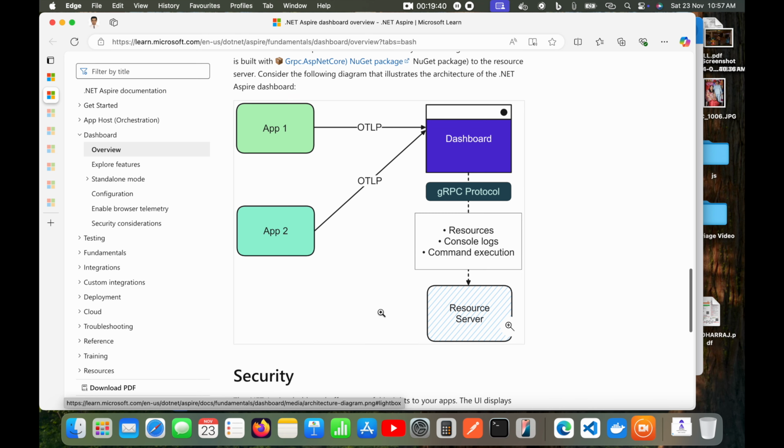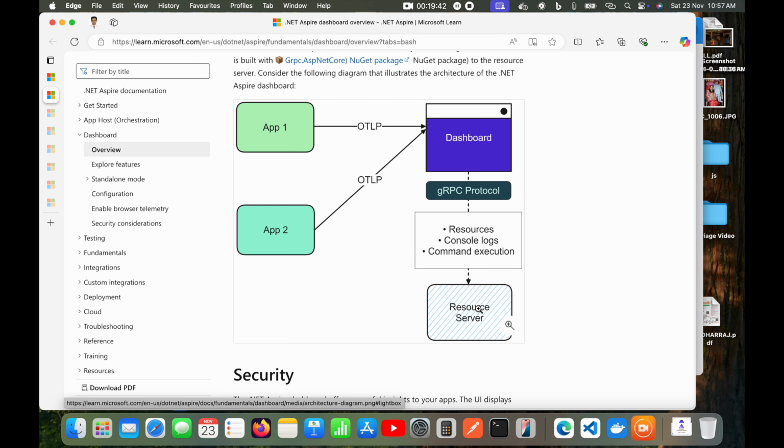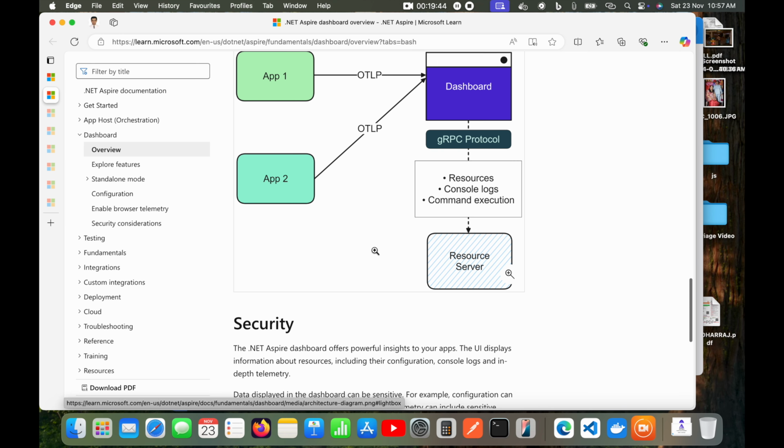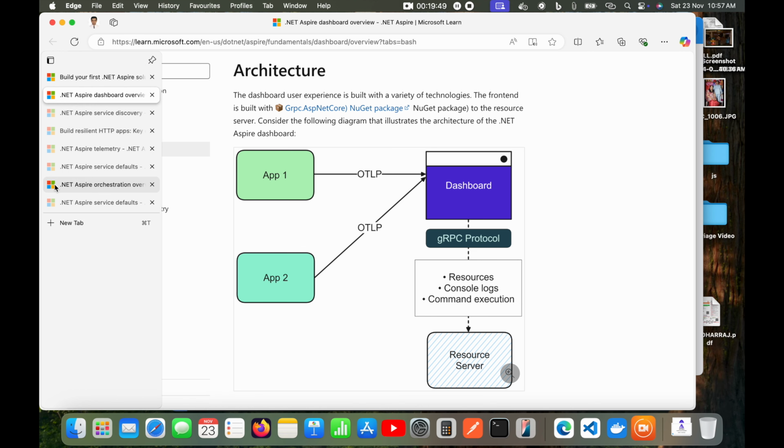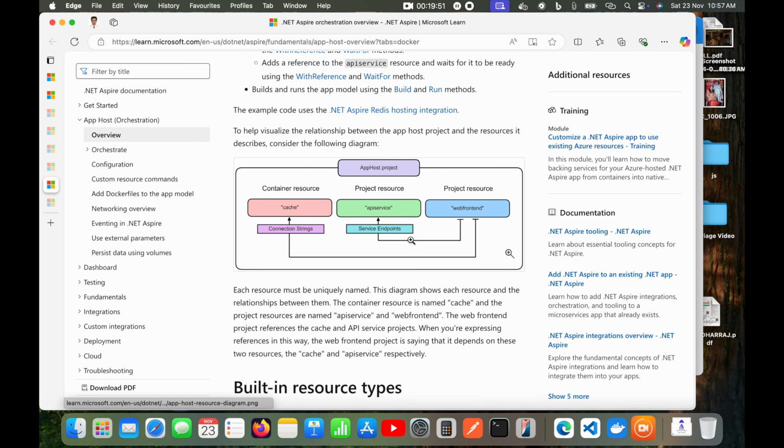Okay, so it's bringing the data from the resource server. That's one thing, and there is one more thing I want to show you related to the Aspire project.